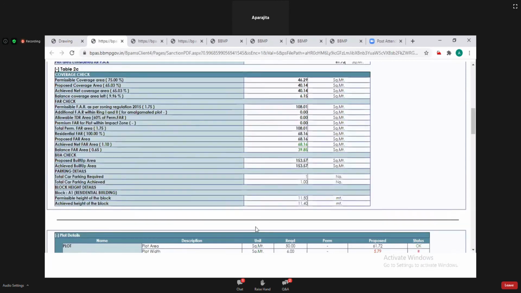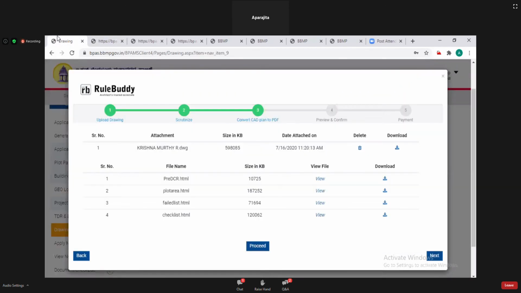So after verifying your report, if the drawing is as per rule and regulation, then you can proceed for the print PDF option. If any shortfall is coming, then you can delete your drawing from here, and you can redraft your drawing as per regulation, and then again you can attach and scrutinize your drawing. So now I'm proceeding for the print PDF process.